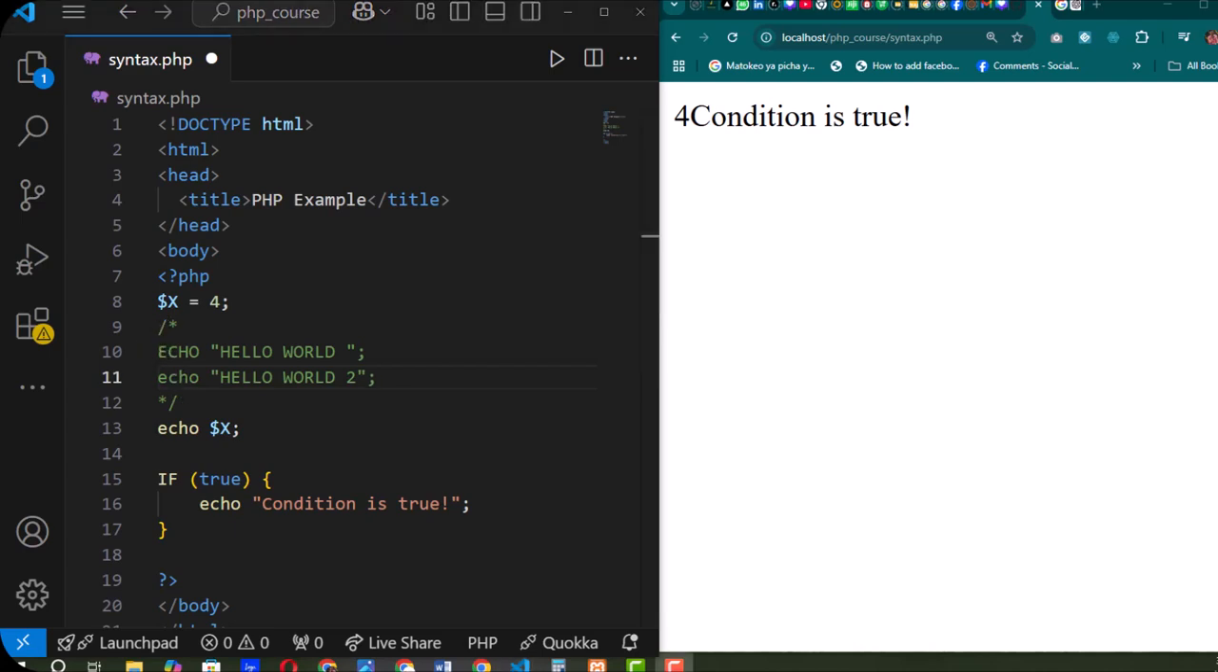So that's it for PHP syntax. The takeaway from this lecture is to always remember to use semicolons and properly structure your code using curly braces. In the next lecture, we will explore variables and data types in PHP and how they are used in dynamic web applications. Thank you.